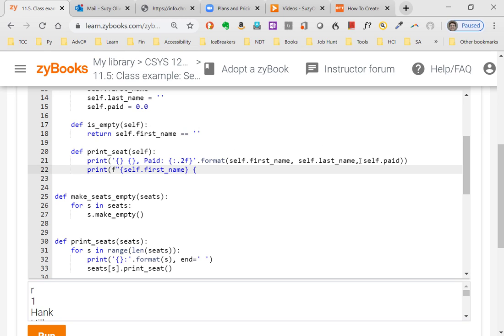space, and then that one, and then a comma and paid colon, and then self.paid, colon, point 2f. So we could have done this instead of all of that. Okay, I think that's much easier to read.